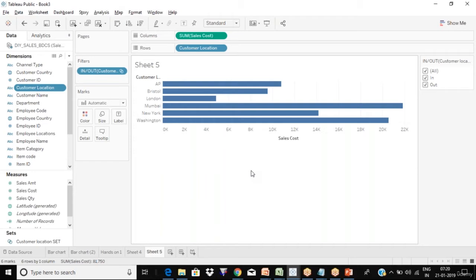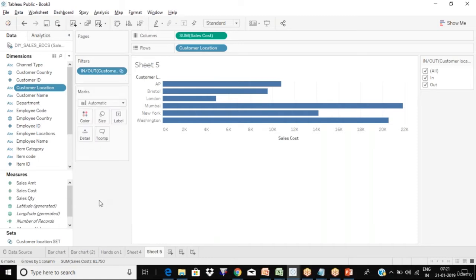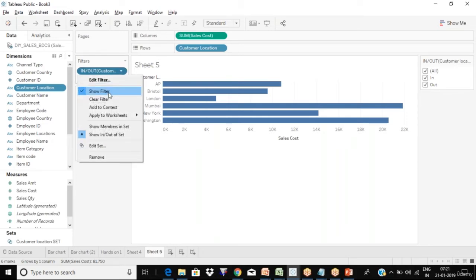On my screen, instead of in and out, all the options of AP, Bristol, London, Mumbai are coming in the set in the filter. What's wrong I am doing here? You go and click on show in out of set, and then you do show filter. Until and unless you click on show filter, you would not see those filter options on the right.